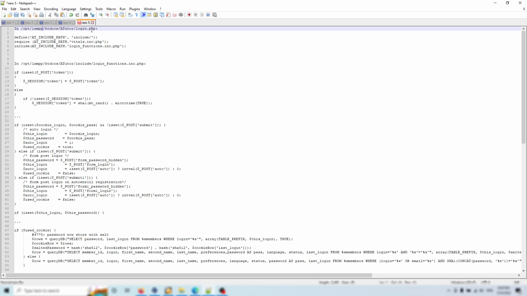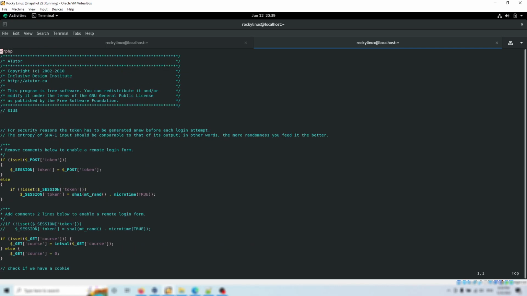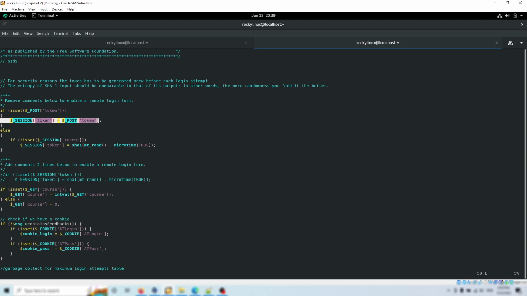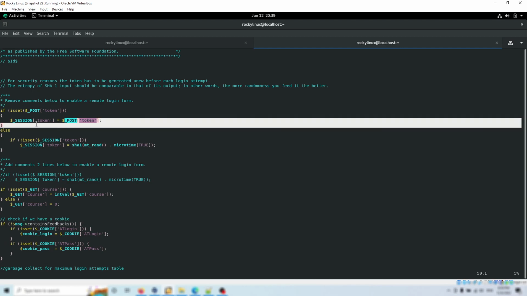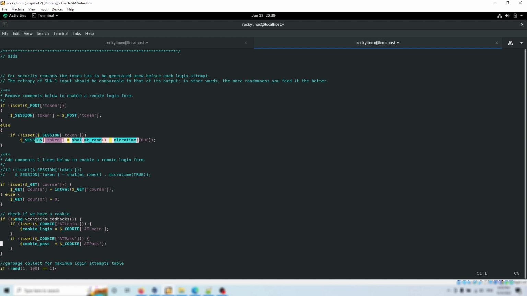So basically this login.php includes some path. So in here it sets post token, session token equal to post token. So basically if a post request has a token parameter, it's set to the session, and if not, it will set it randomly.